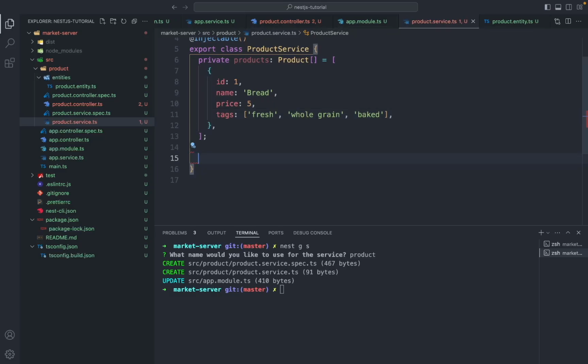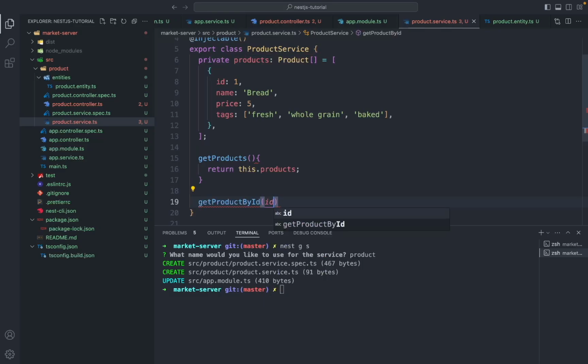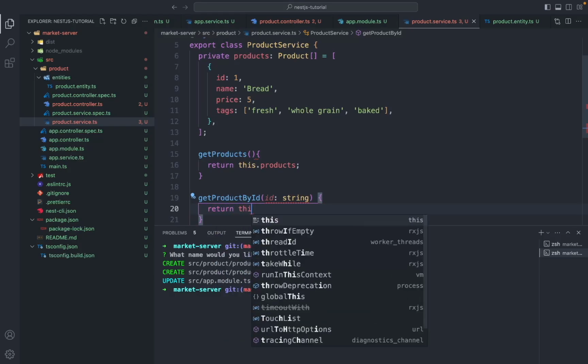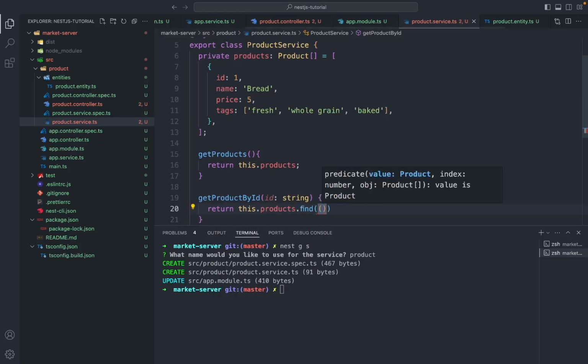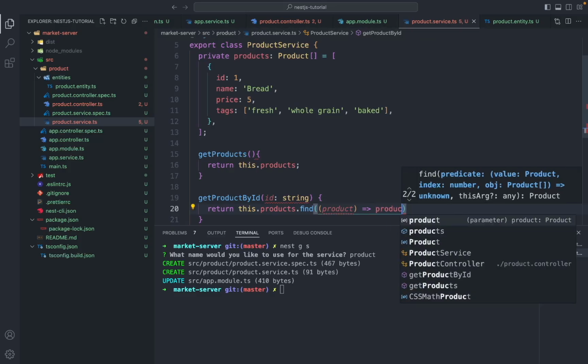And let's add some business logic to our service. By CRUD, I mean the big four: create, update, read, and delete. I'm going to write some corresponding business logic code for our controller methods. Let's add get products, and this returns all the products. Let's add get product by ID. This takes an ID parameter and returns the matching product.